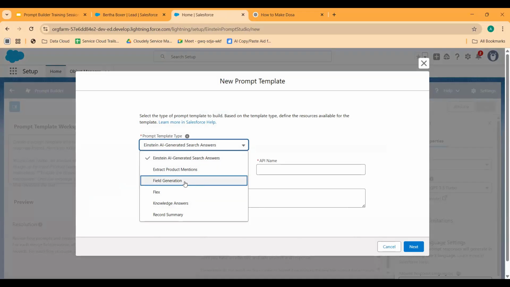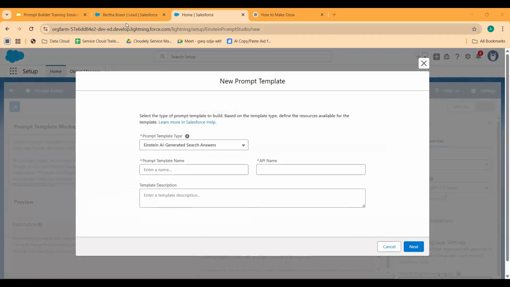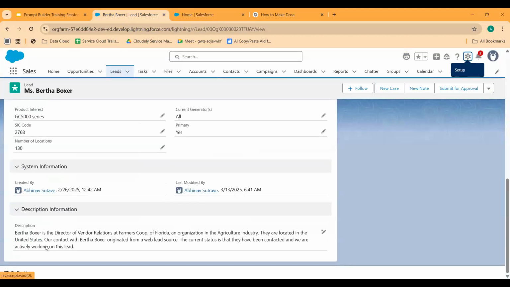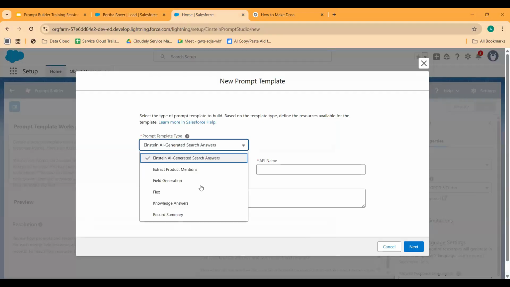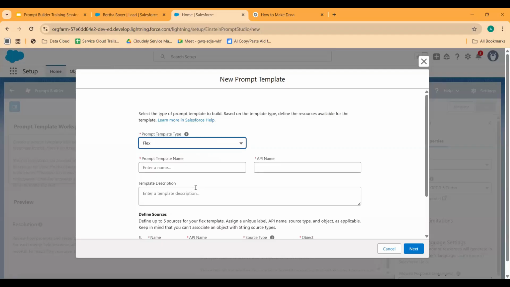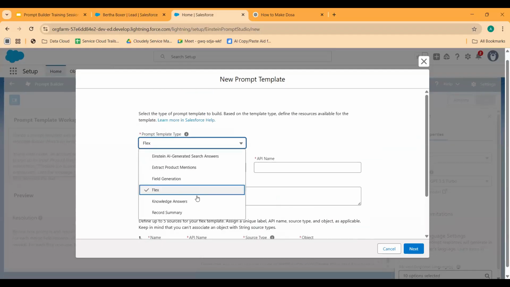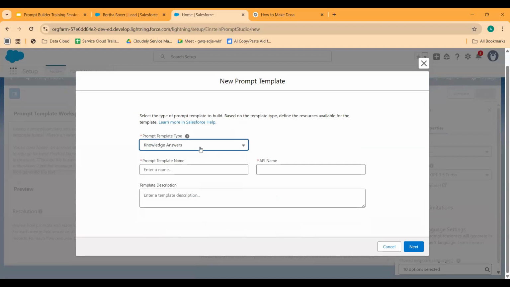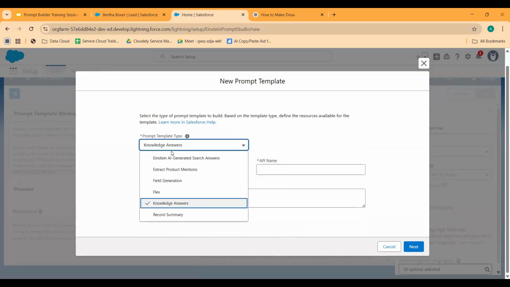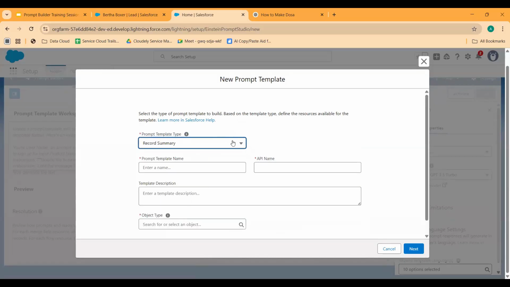File generation, which we are now going to use, and I have shown you here as well. This is the file generation prompt template. How I did this, I am going to guide you through in this session. Flex template is a more powered template, which can have multiple objects as a resource, that we will discuss tomorrow. And knowledge answers is especially for Service Cloud. And finally, record summary. This record summary we are going to use in the Agentforce session.